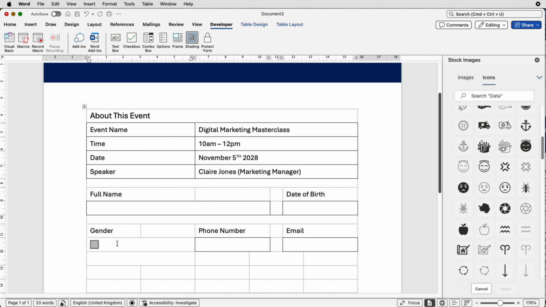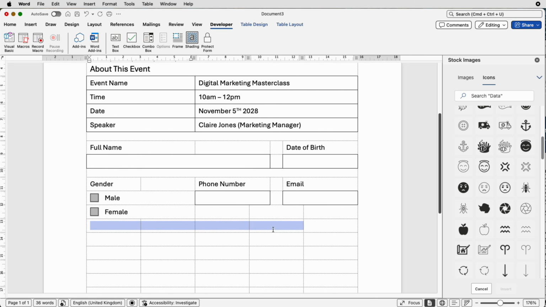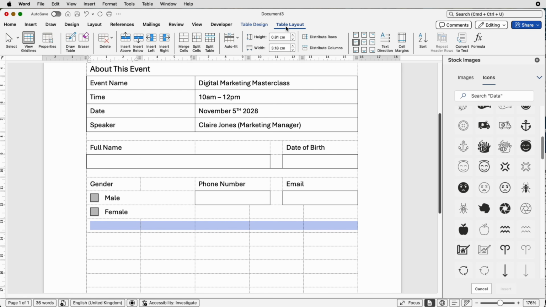Then I'm just going to press my spacebar key 4 times and then put in some text. I'm going to do the same here, checkbox, and type in some text. Now I'll come back at the end and show you exactly how these work and how to protect the form so that your user can only place some text in the areas you have selected. So this is going to be a spacer again. Go to table layout, merge cells, and again reduce the height.